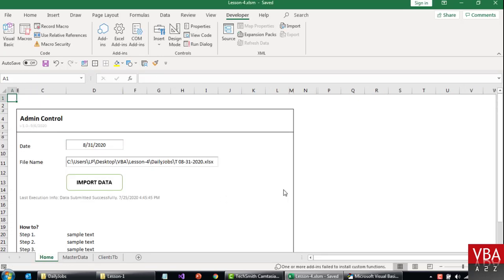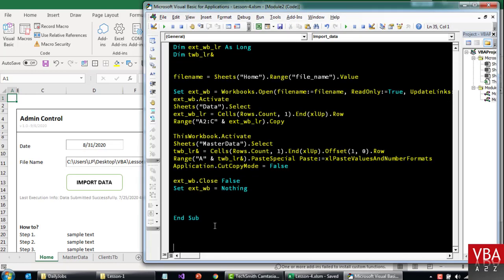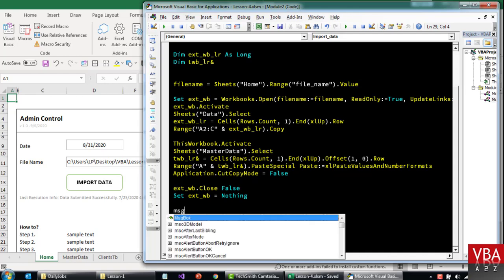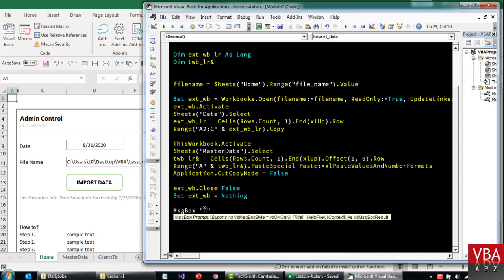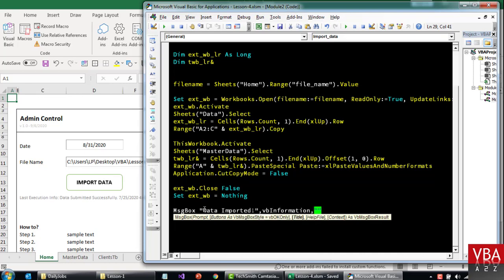Okay, so once this is done, we can use the message box. This will be a good time to use the message box. So Control J, message box, and then "data imported", something like that. And here, once you put a comma, you'll see various types of message box. You can just say information, VBA information, or if there's an error, maybe you can use critical, something like that. Information, and then this will be maybe the name of your app.